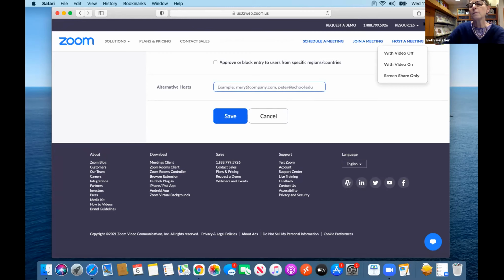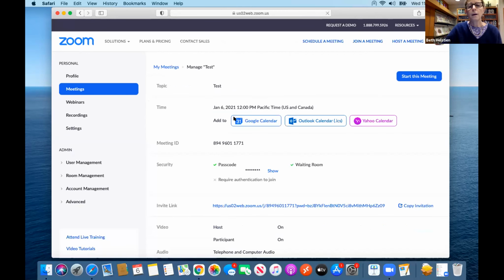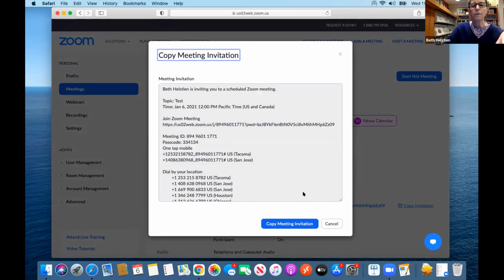Before I hit save on this meeting, I'm going to go up here above my profile picture where the word support is. And Alan was saying that you can read about how to do this on an iPad. Zoom has excellent support. It's very searchable and you can find out how to do that. But I'm going to go ahead now and save this test meeting. And here is the invite link, Barbara, but here is also the copy invitation. So if I click on copy invitation, it's the whole long thing.